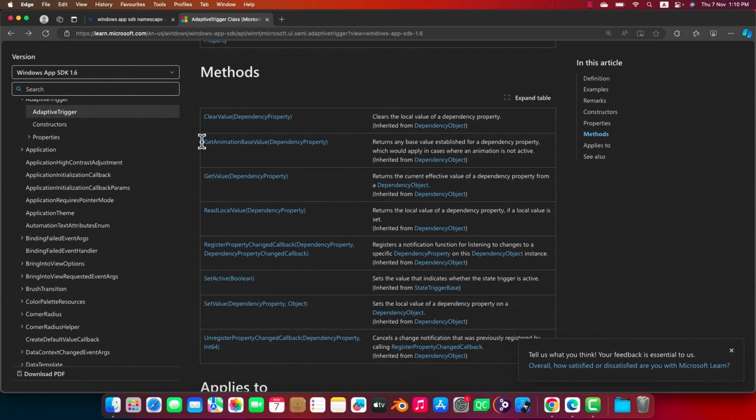So why do we need clear animation based value? It returns any base value established for the dependency property which would apply in the case where animation is not active. Suppose our Windows app animations are not active, then this dependency property is called to return the base value established for the dependency property, which applies when animation is not active.